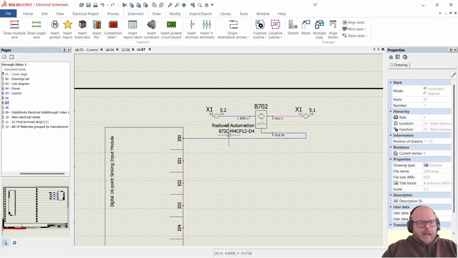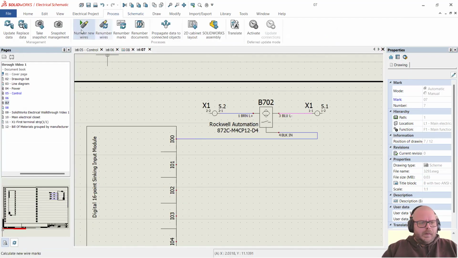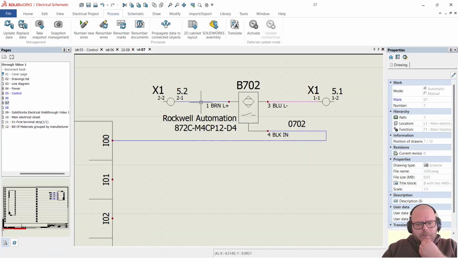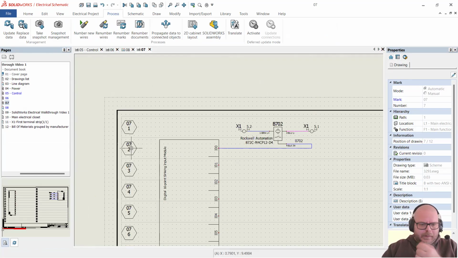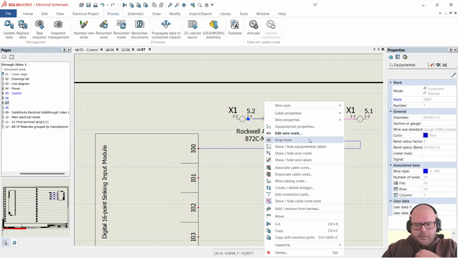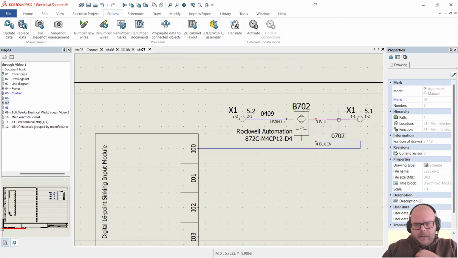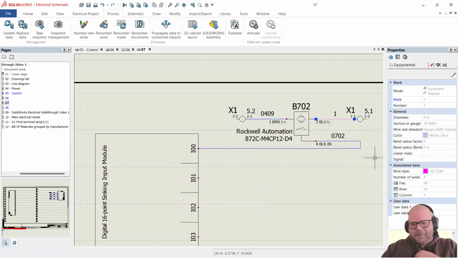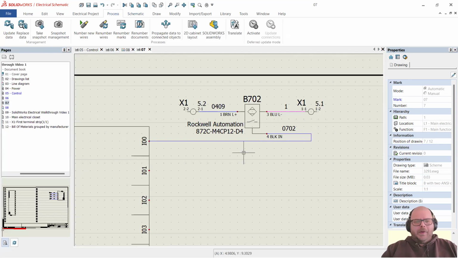So now if I update my wires in my process, number new wires, yes. So 702 is here. That's good. It's on page 702, right? And if I show wire marks, I should get 409, and this one should just be 1 because I never went back and renumbered it. So we're good. We got power and common on the right side.